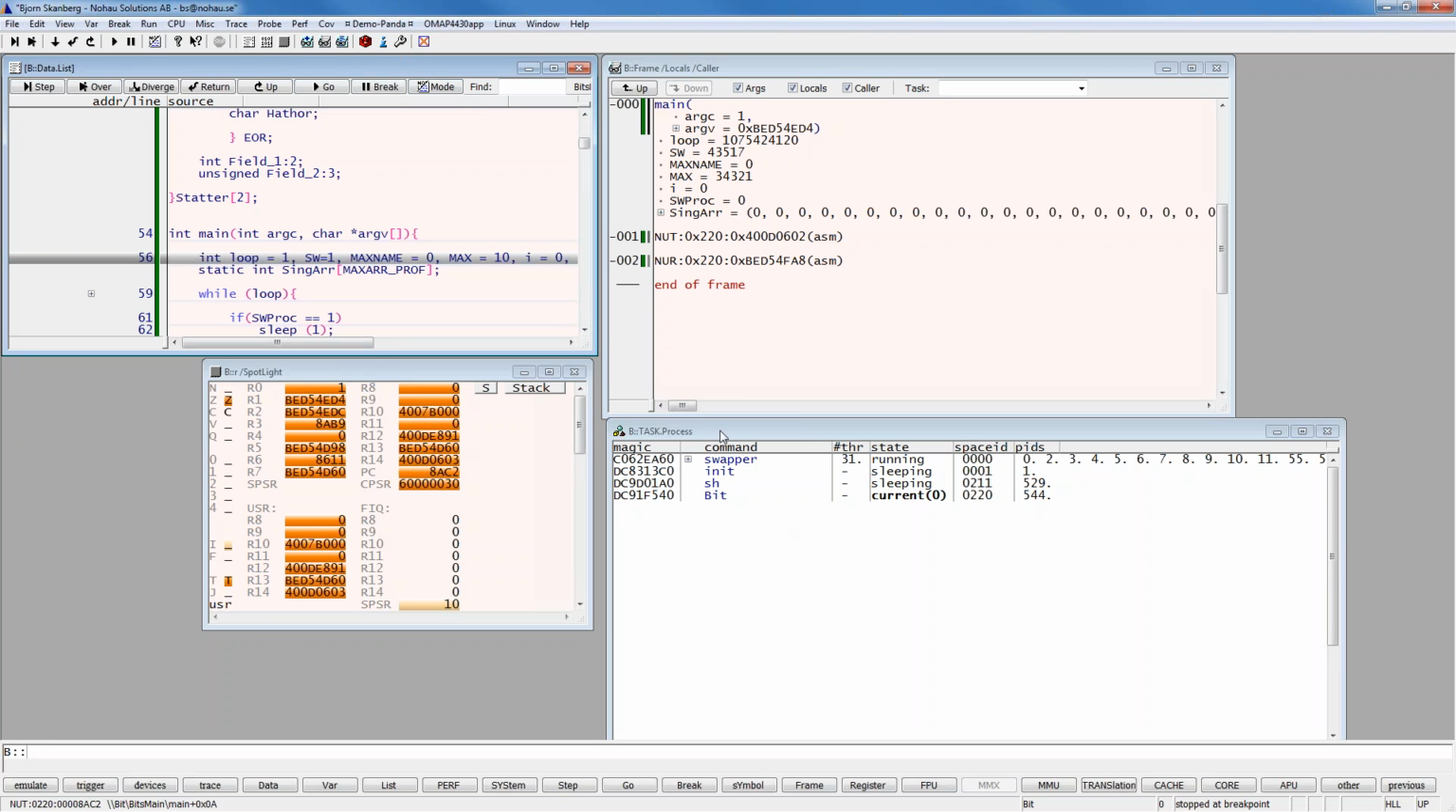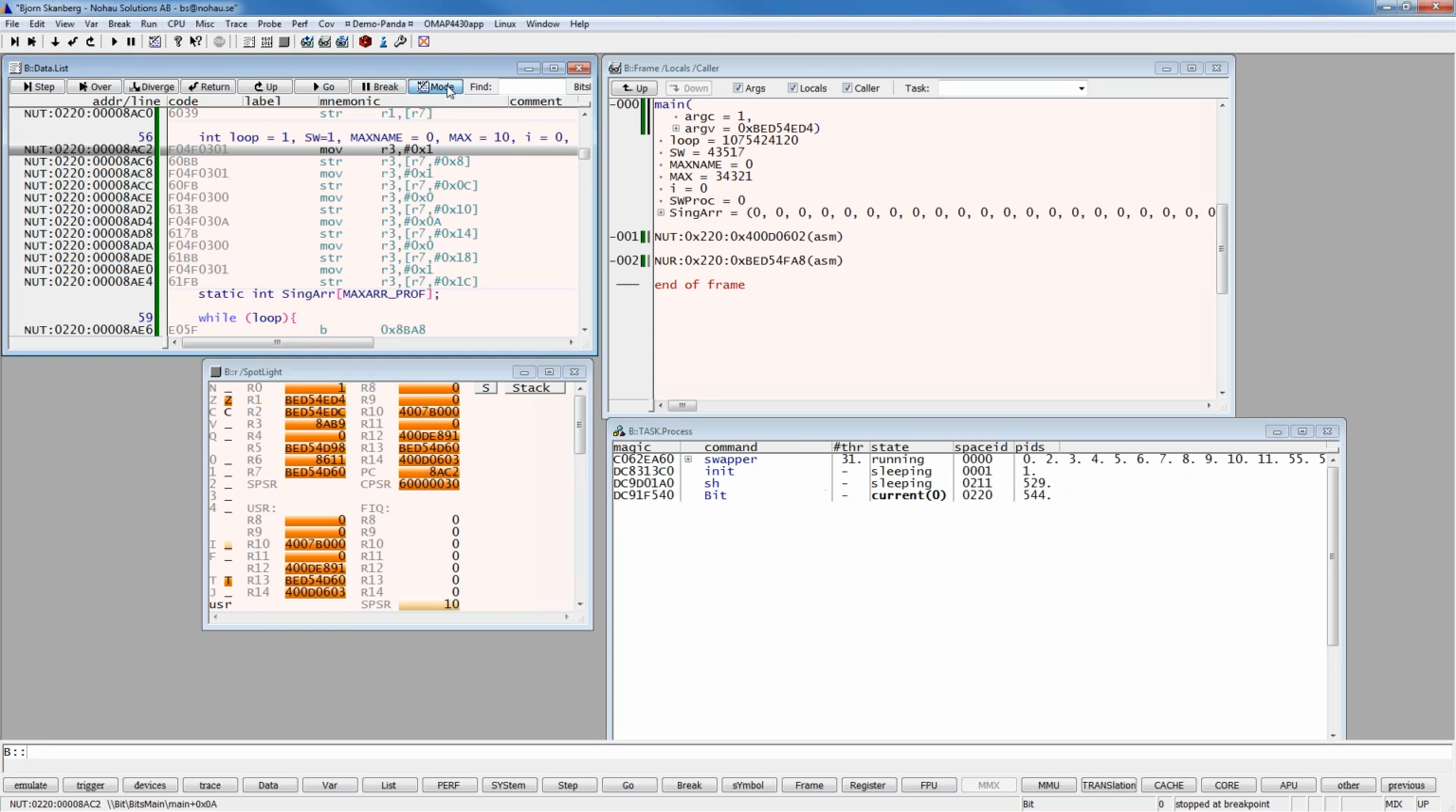So we have the bit. This is the process I have right now in my system. It has a space ID, which is 220. The space ID here will correspond to the space ID that we have in our data list window. So the user will always know what process I am looking at by looking at the space ID. The space ID is something that Lauterbach has done to make it easier for the user to know this.